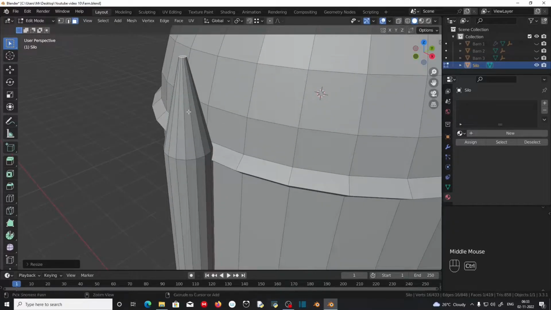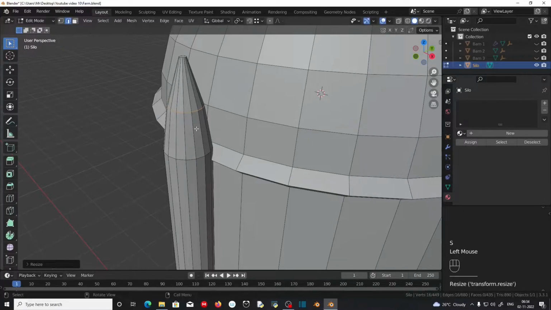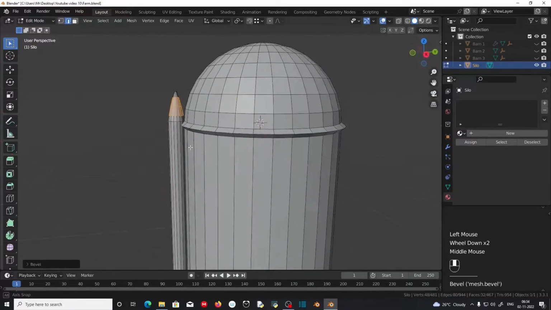Now we need to place a loop cut here. So Ctrl plus R on the keyboard. Left click, then right click to remove any movement. S to scale and scale it a little. And we need to bevel this. So Ctrl plus B and bevel it to here. Now it's looking good.